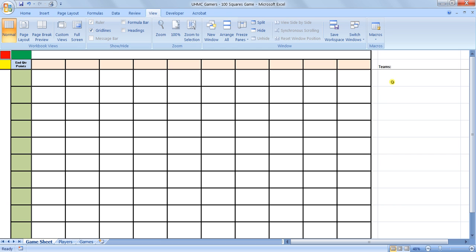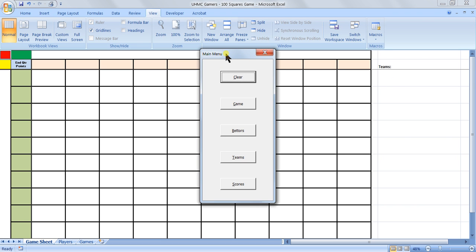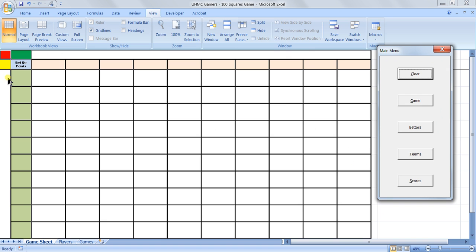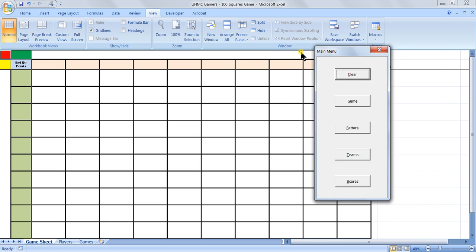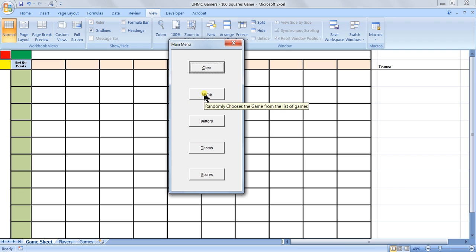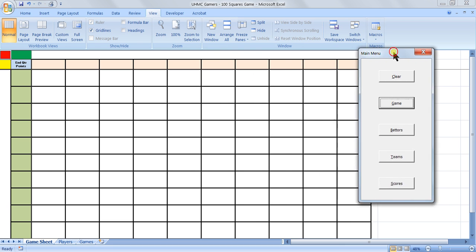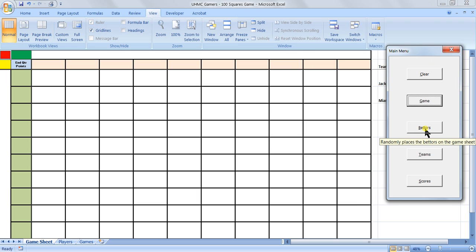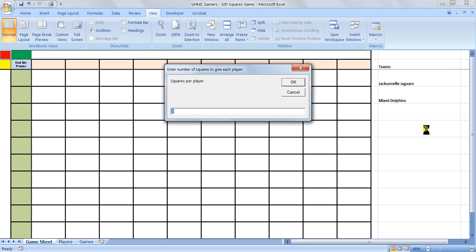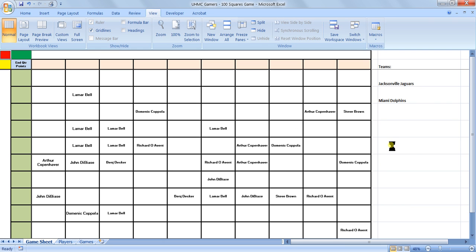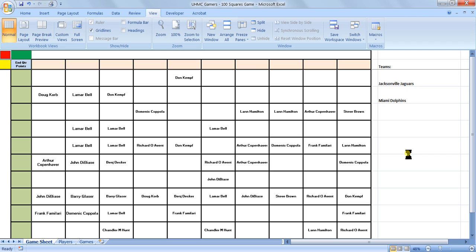So I'm going to bring up the menu, and first thing I normally do is I clear everything off, but as you can see, everything is already cleared. So I just tell it, give me a game. Pick a game out of that list of games that I showed you earlier, and it's picked the Jacksonville Jaguars and the Miami Dolphins. Okay, I'm good with that. Now I just tell it, let's put the bettors on the sheet by clicking bettors. I tell it that I only want 1 square per bettor, and it goes ahead and puts everybody's name on the sheet. This takes a little bit of time, but it doesn't take that long.